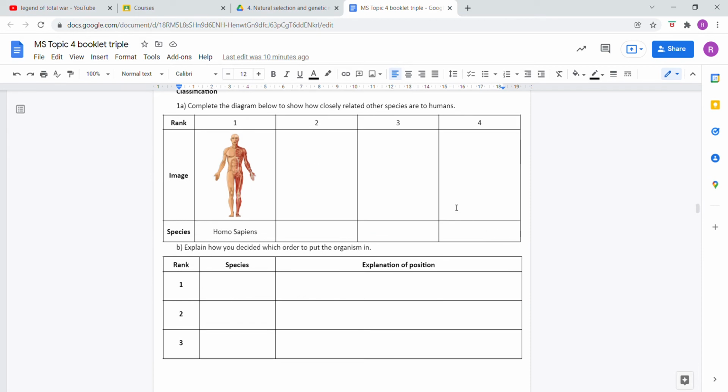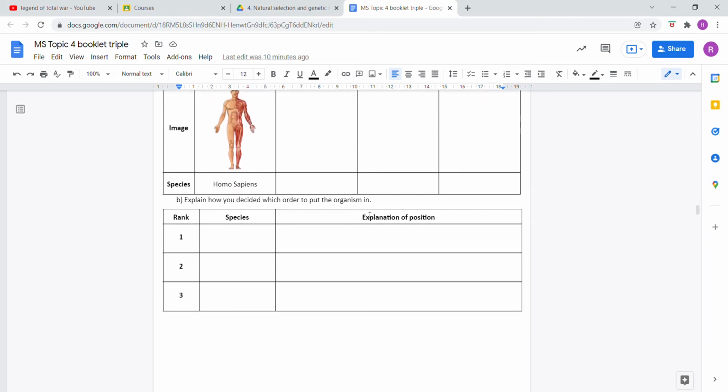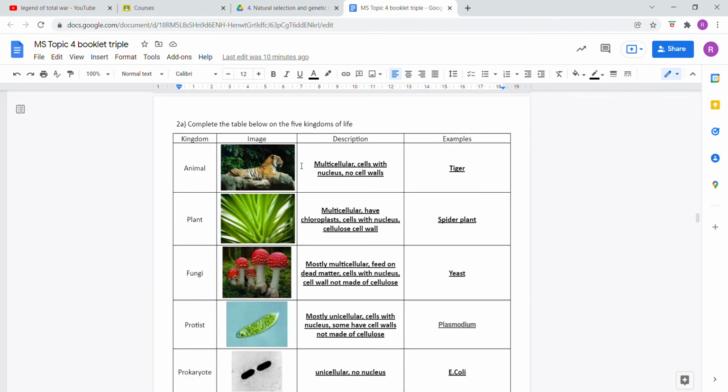This bit here I'm not too worried about. It's just showing how human beings compare to other species, but it's not something to know in the course. It's just a kind of teaching point. The kingdoms you do need to know about.